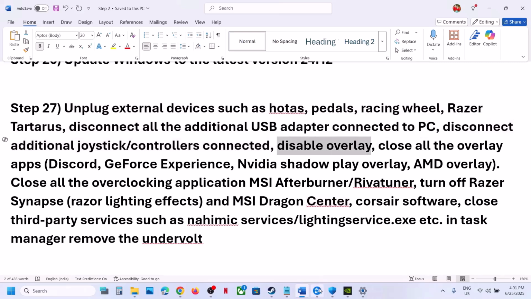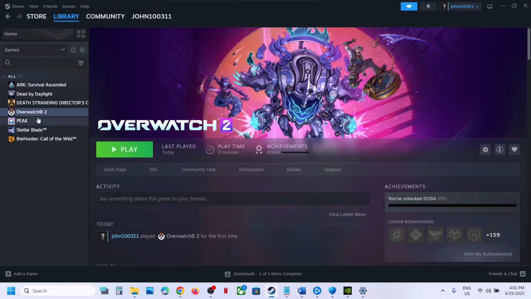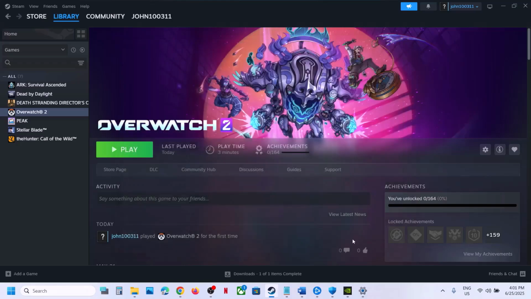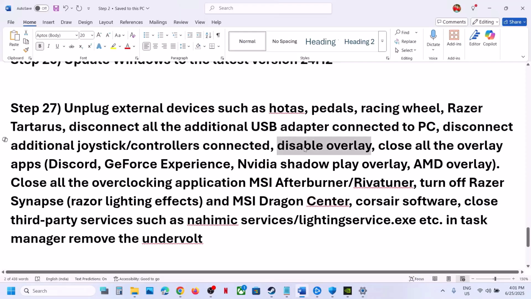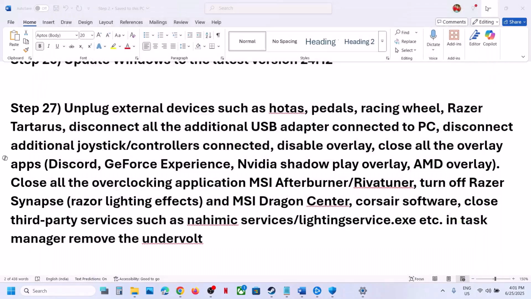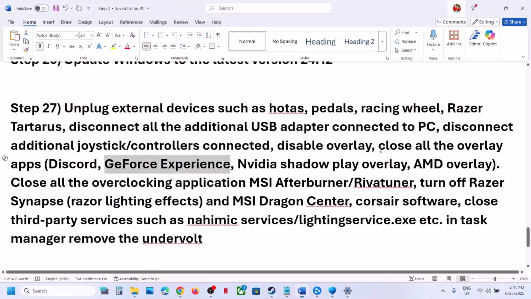Disable Steam overlay. So if you have the game on Steam, you can right click on the game, select properties, and then turn off the option which says enable the Steam overlay while in game. If you have any other overlay application running, like Discord, go to Discord settings and turn off the overlay. If you have the NVIDIA app running, go to NVIDIA app settings, and then you can turn off the NVIDIA overlay. Also, close all the overlay applications and then launch the game.